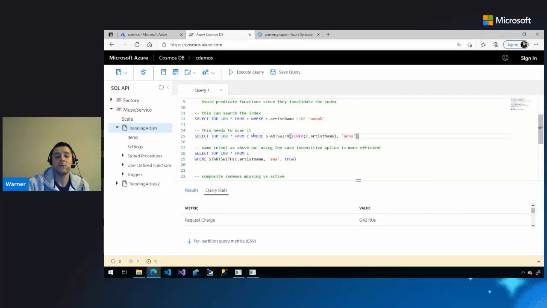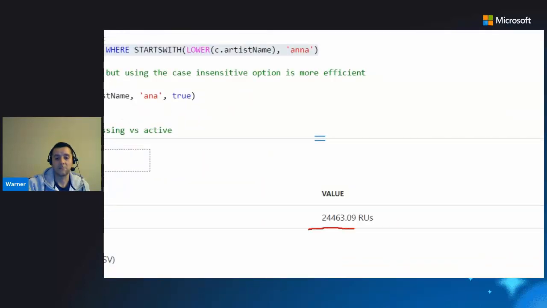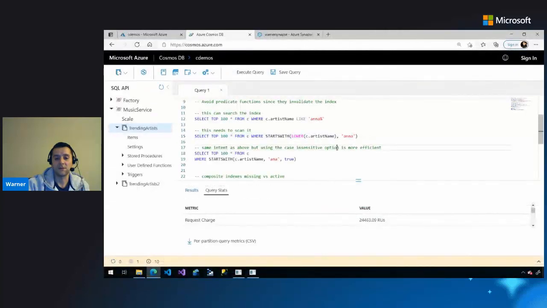So for example, here, instead of doing a like, we're doing a starts with on the lower of the artist name. In this case, the lower function is going to make it so that it is not searchable through the index anymore, right? And we'll wait for that to execute. And we can see it already is visibly slower. And we can see the massive difference in RU consumption, right? So we went from a few RUs to 24,000 RUs, right? So no comparison at all in this case.